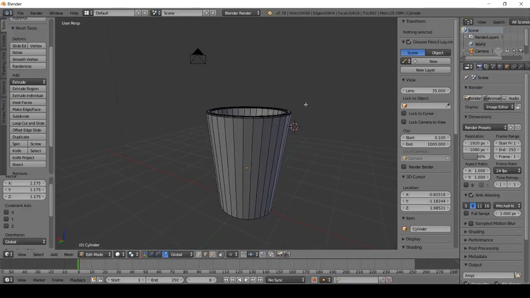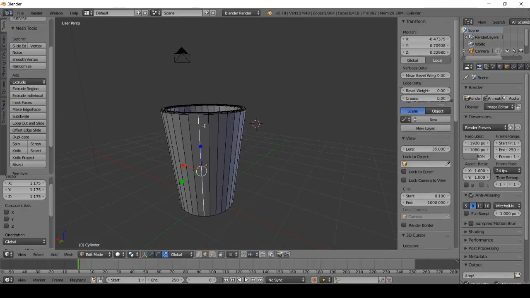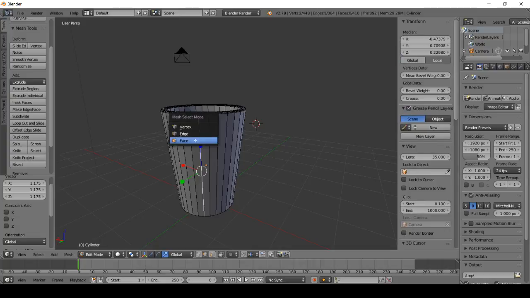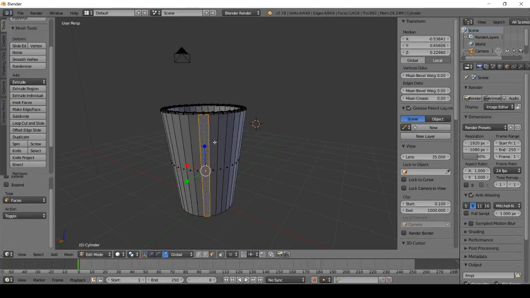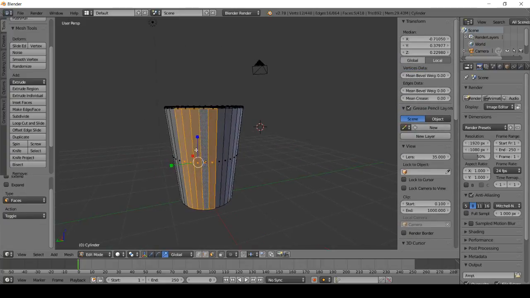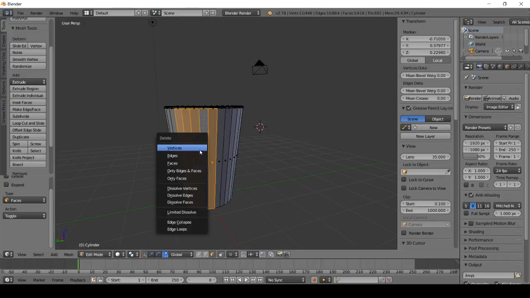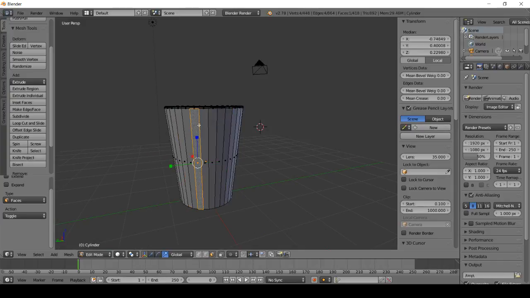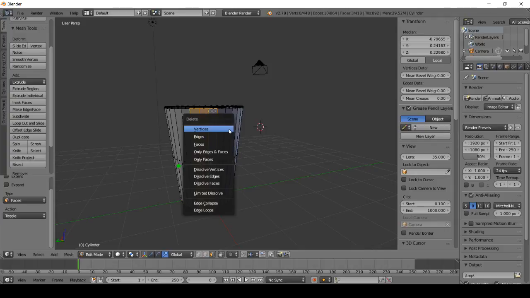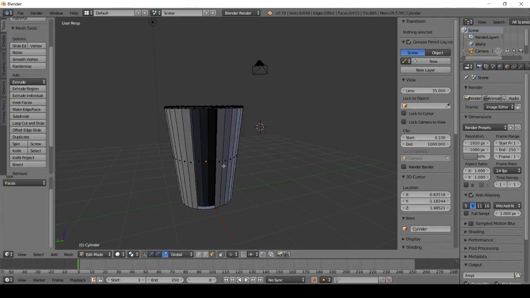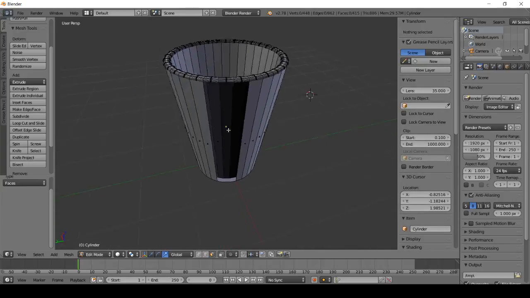So if there's some faces that are missing on this trash can, let me put like 3, and there you go. They're missing 3 trash cans. If you want to delete a face, you will click delete and face. It will delete the selected face.